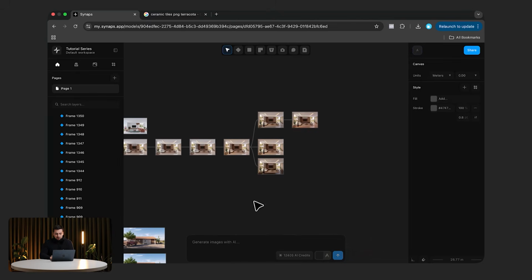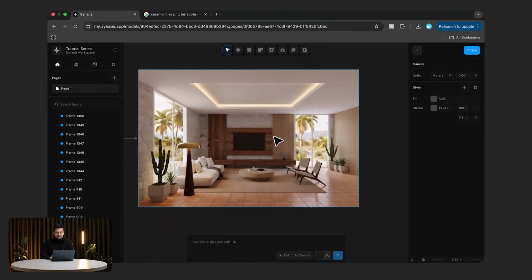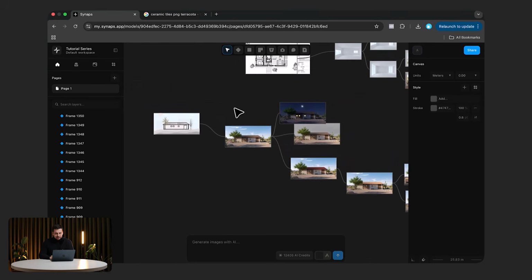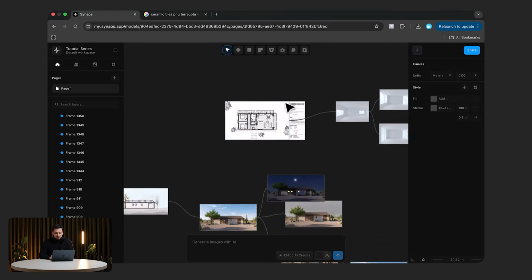We created a full interior image like this in a matter of seconds here, and then a full exterior image from an elevation, and then we also did the floor plan generation here live.